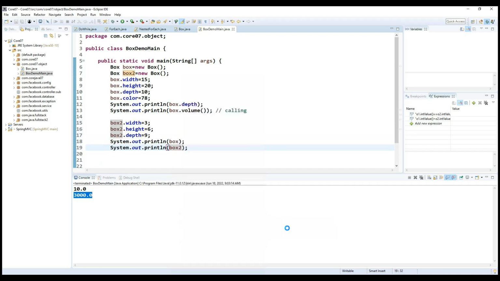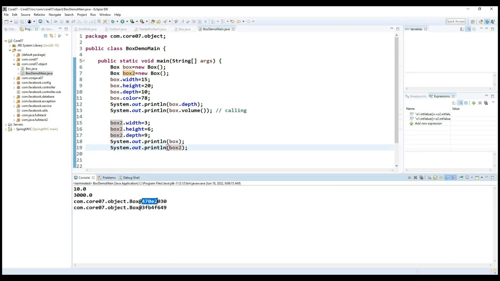Now you can see the first one is having 470E2030, and the second one having something different. Getting the point, this is important here.